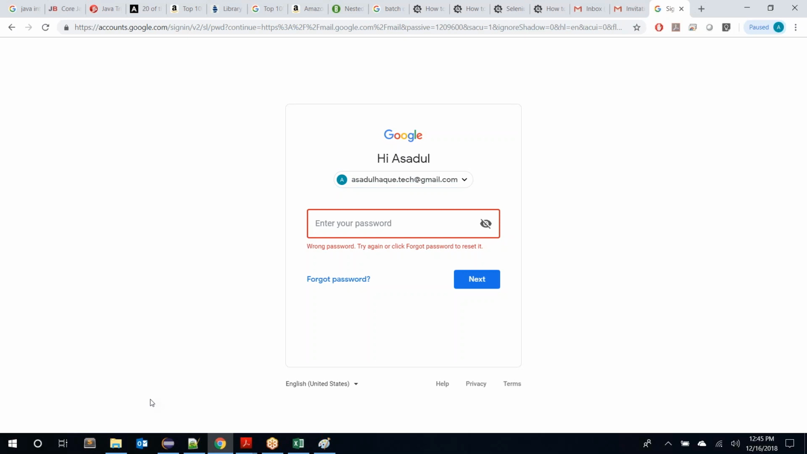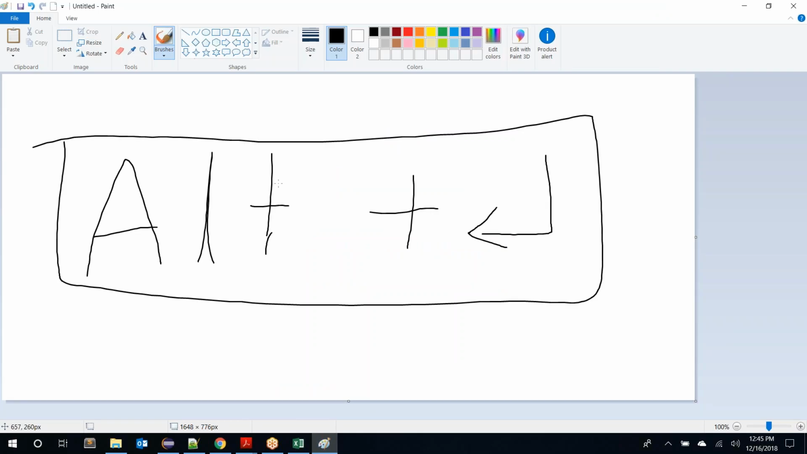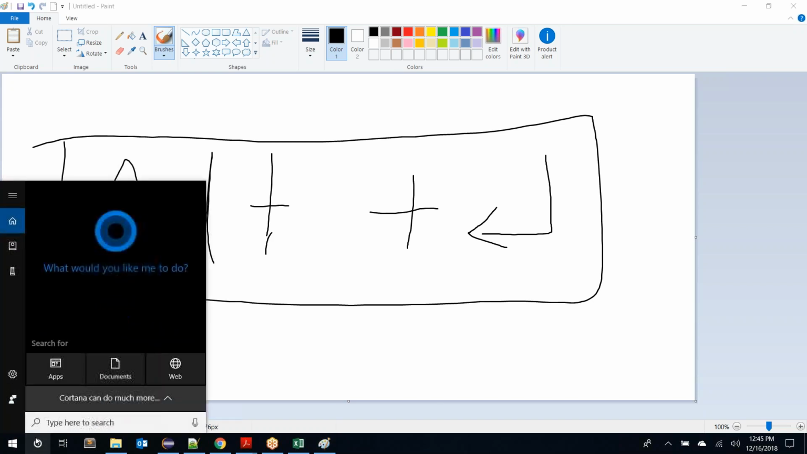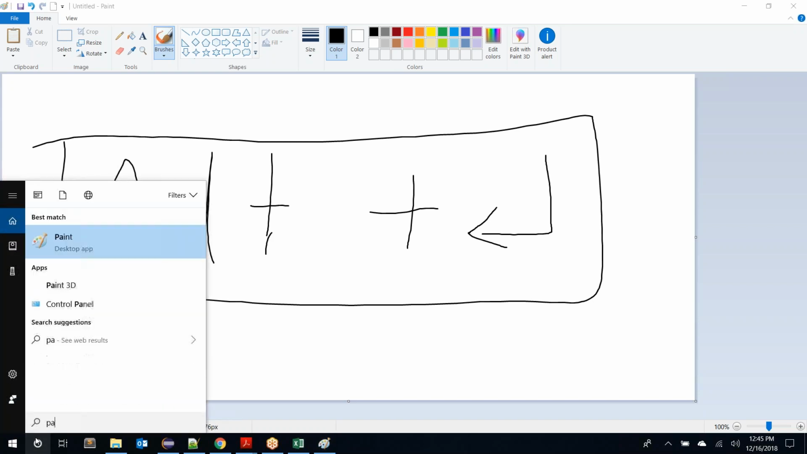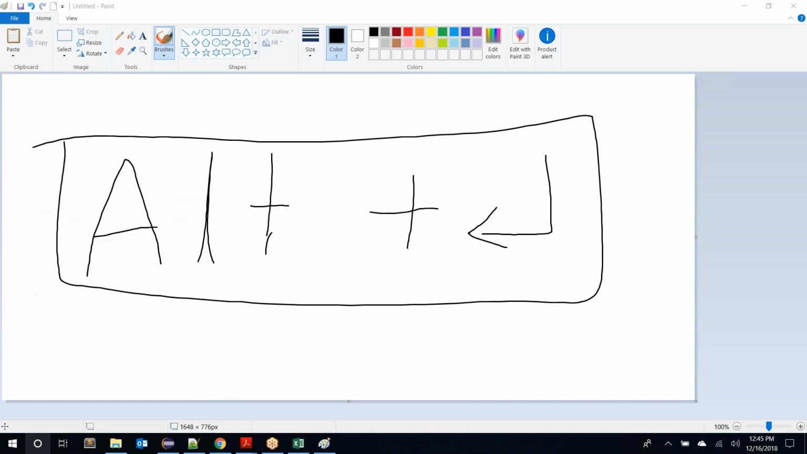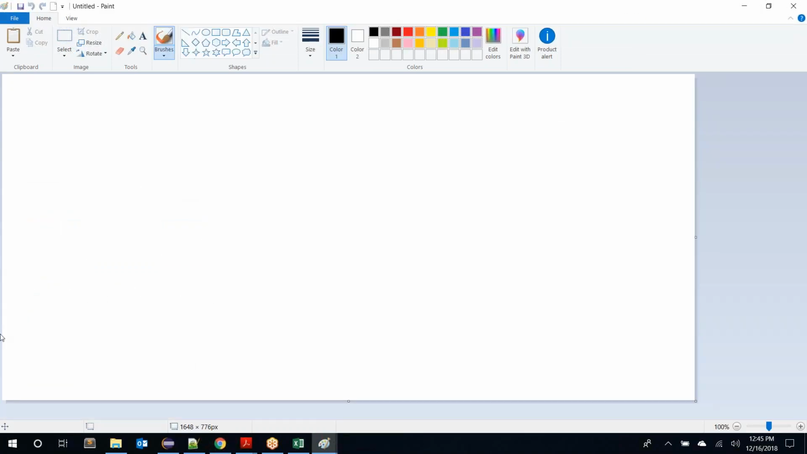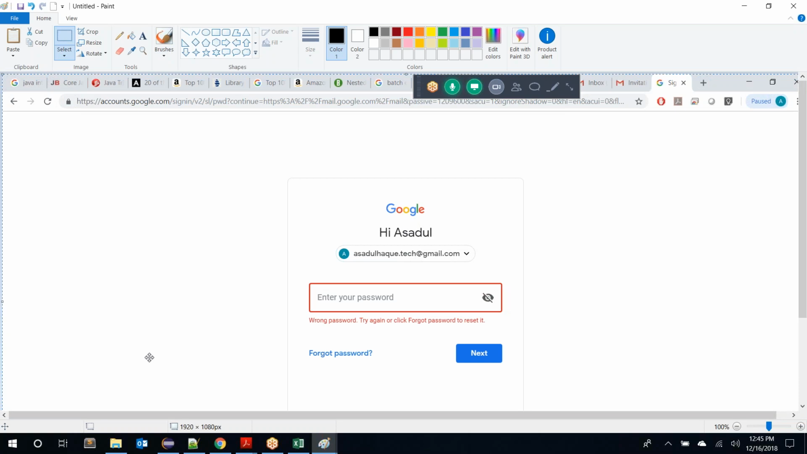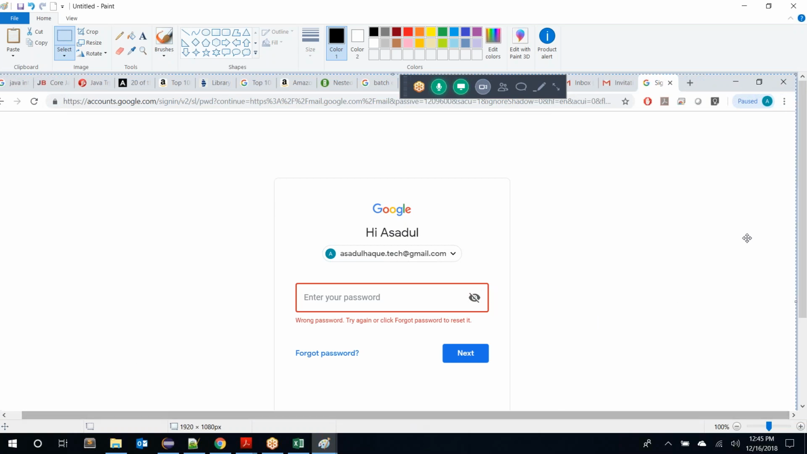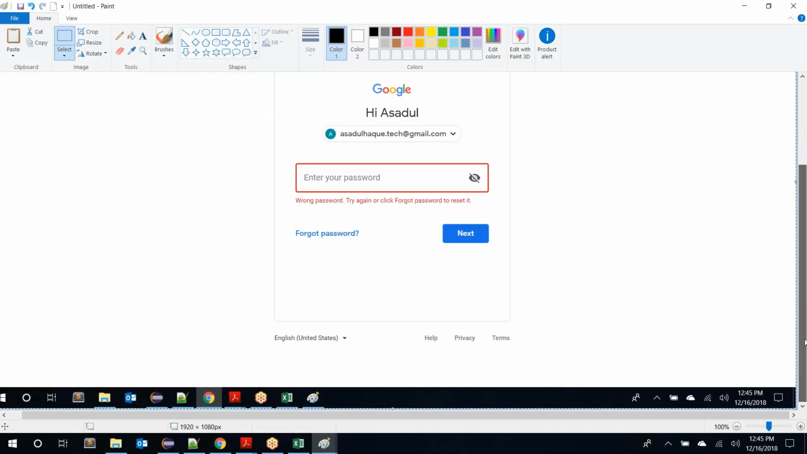When you click print screen, it will take a whole screen screenshot. But how can you save it? You need to go to Paint. Paint is a built-in application with Windows. If you write down Paint, Paint will open, and when you hit Ctrl+V, you will see everything is there. Whatever I took, the whole screen came.